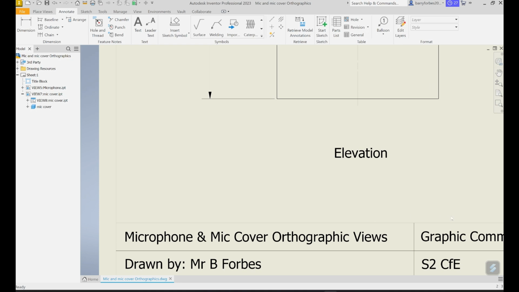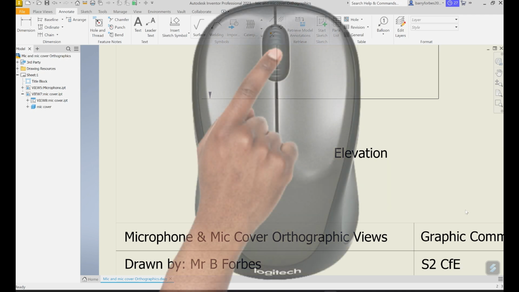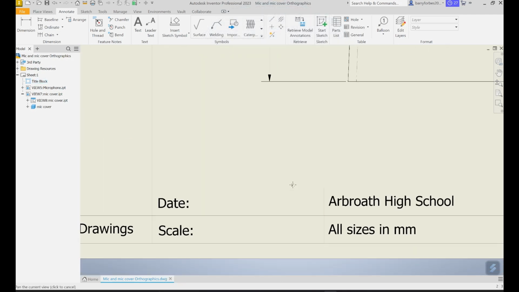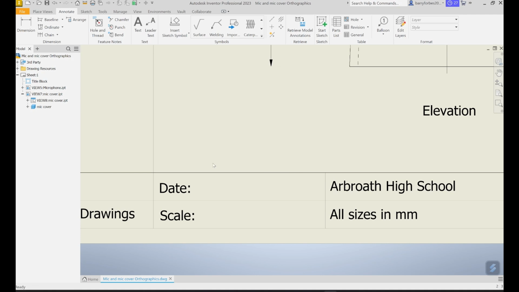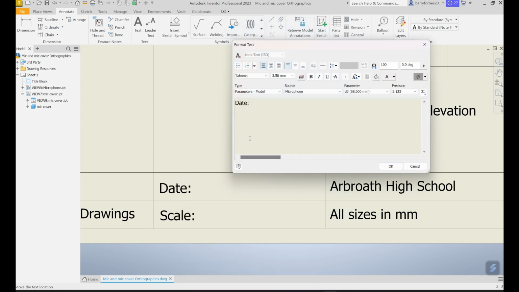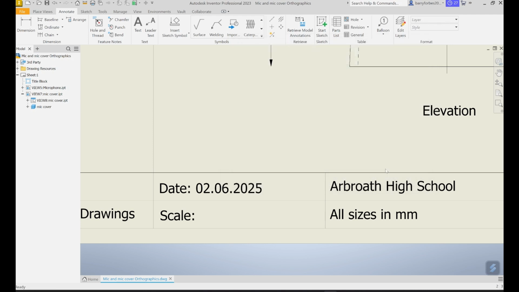We're now going to pan the view across to the right-hand side in order to see the date and scale text boxes. So again, to pan the view, click and hold the middle mouse button and move the mouse this time to the left-hand side to drag the view across. To change the date, move the mouse over the word date till it turns red, double-click the left-hand mouse button, and then type in today's date. Once you've done that, click OK.